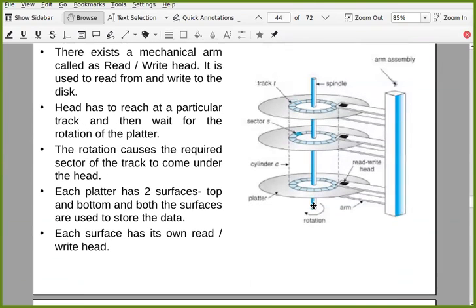So this is disk architecture. This is how your hard disk looks like. And I hope you might have seen your hard disk from outside, but internally it is something like this. You have some ARM assembly and this read-write head.